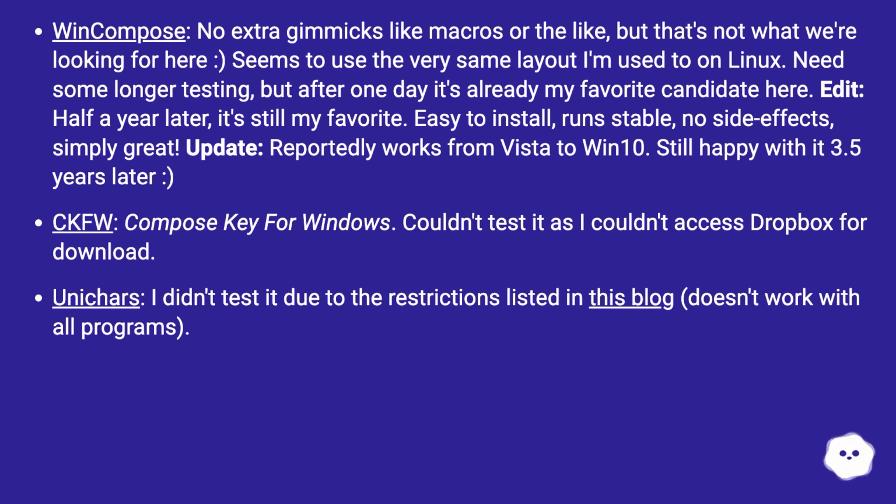Edit: half a year later, it's still my favorite. Easy to install, runs stable, no side effects, simply great. Update: reportedly works from Vista to Win 10. Still happy with it 3.5 years later. CKFW, Compose key for Windows.